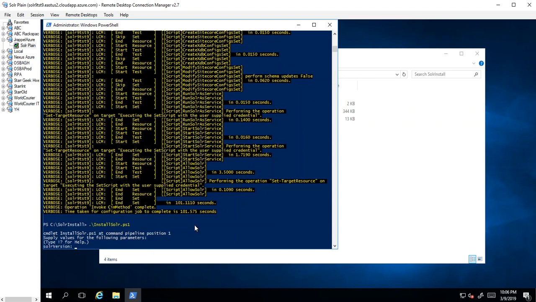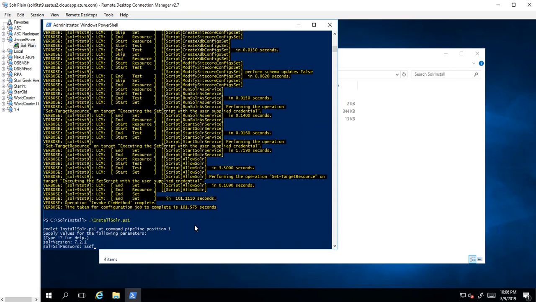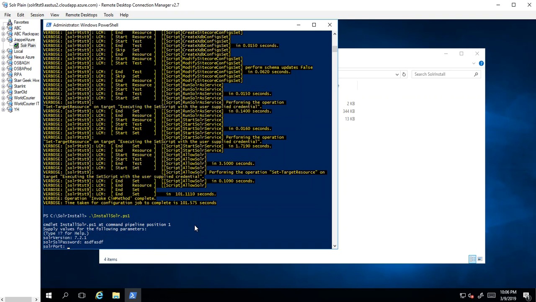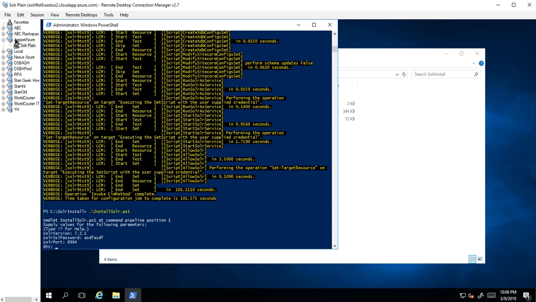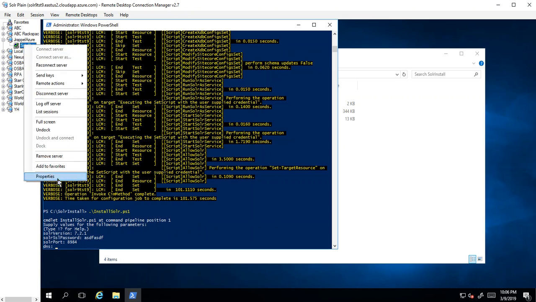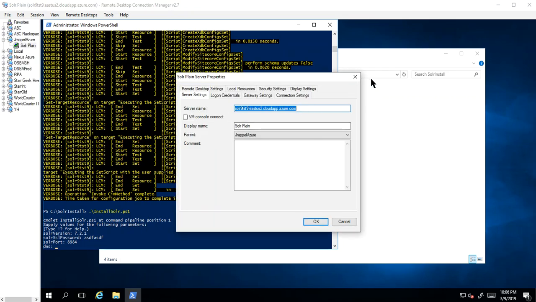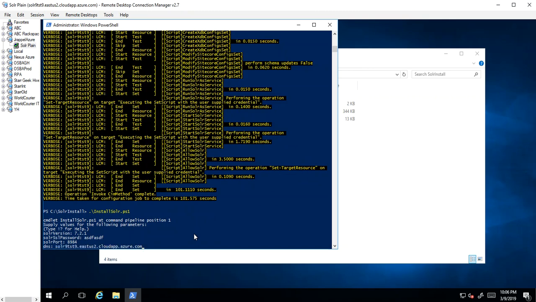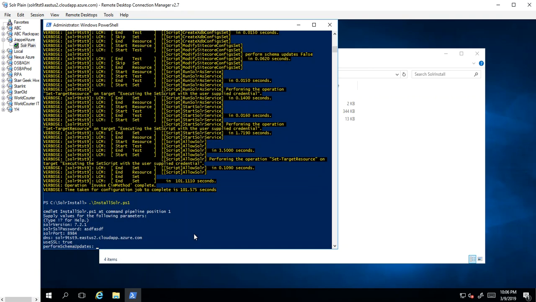So what we'll do, we'll rerun it. 7.2.1. Same password, but now we have to use a different port. 8984 we'll use for this one. Same DNS. I'll make sure I still have it here. Yes. No.